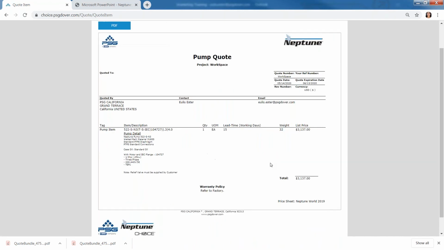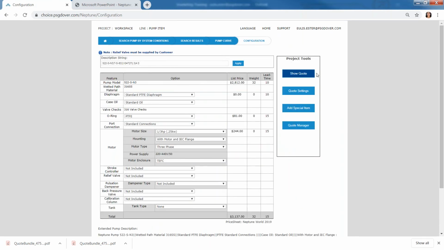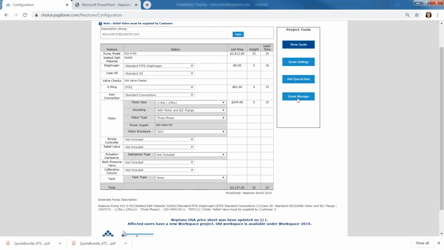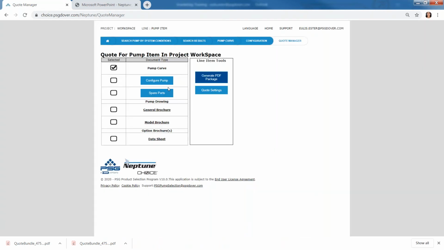Now in the show quote here, you see just the list price of what we're quoting. So in the configurations, we'll go ahead and go to the quote manager. Now in the quote manager, you have options. This is one key thing that I like about Choice. You could select the configured pump, which is all the selections that we did.